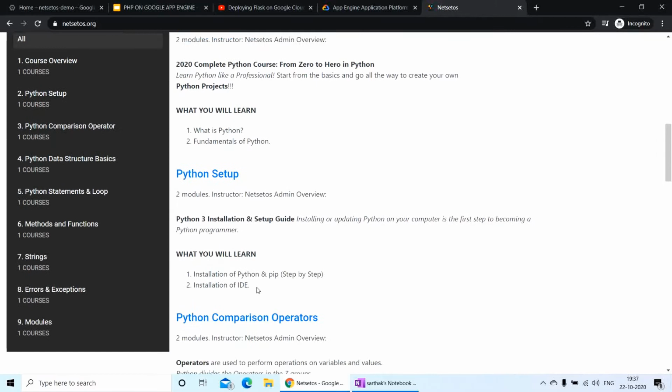You can see that here everything is covered: methods, functions, Python statements and loops. Actually it is a paid course and we have made it free for you.